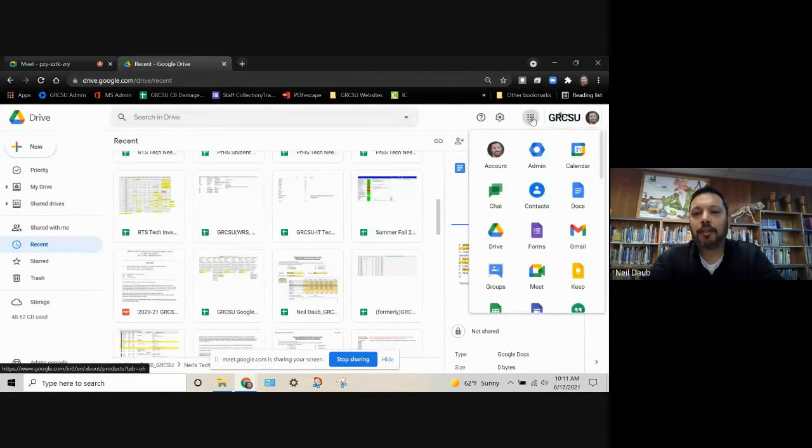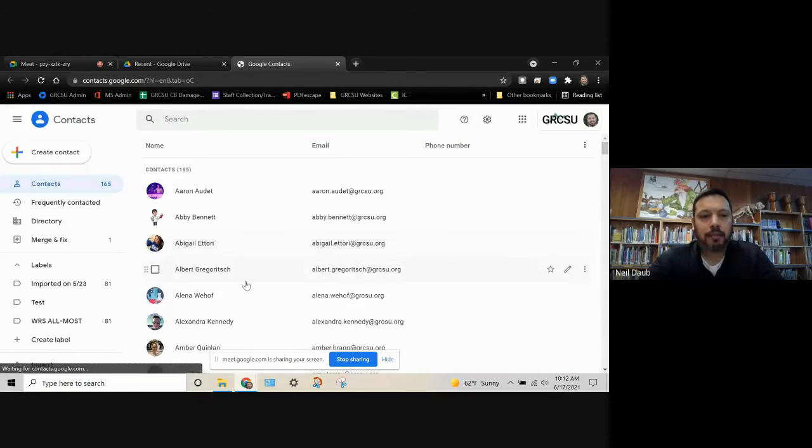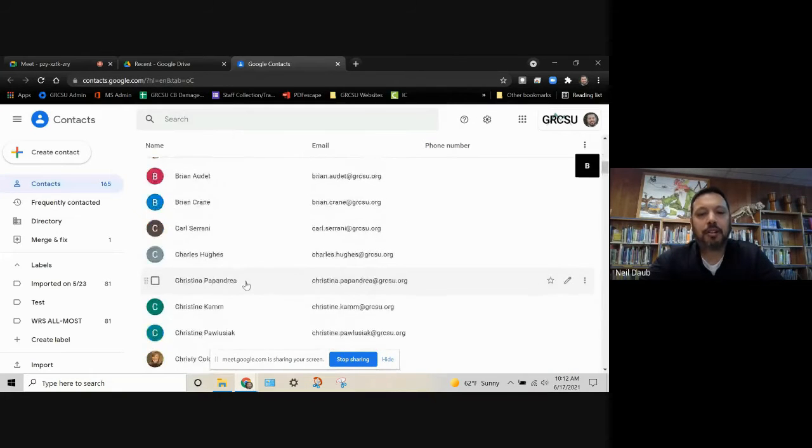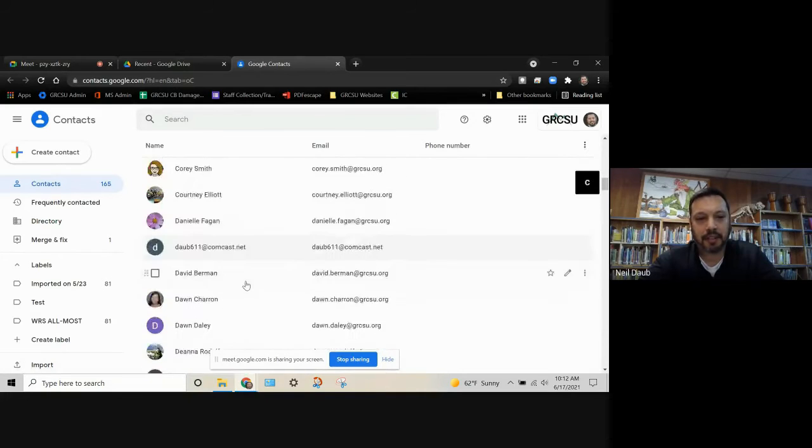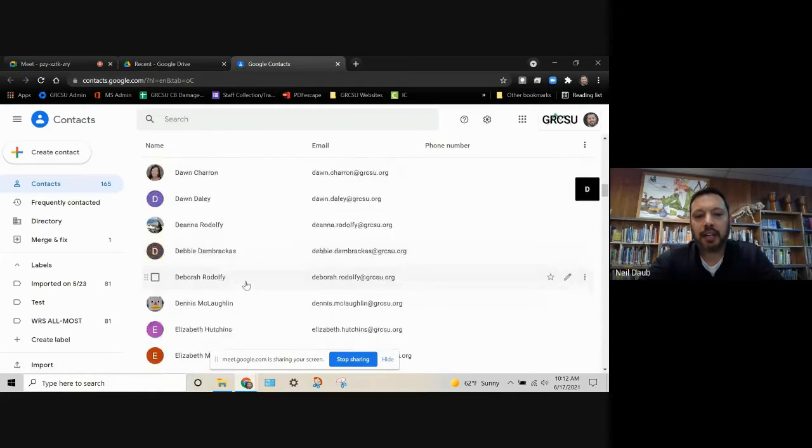So if you go here with the grid up top, and there's that other icon I was talking about, you'll see contacts as one of the apps in there. So if you open up contacts, what you're going to see is pretty much anyone you've ever communicated with, which in my case is probably everybody in the entire district. So you'll see any email that's ever been there.